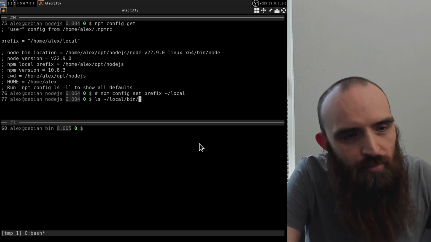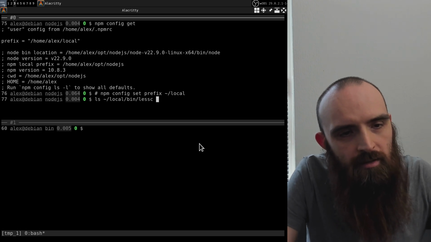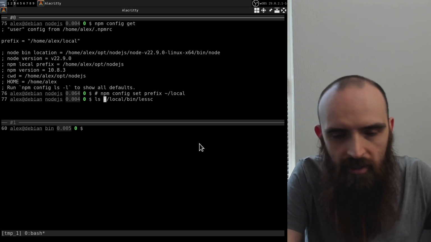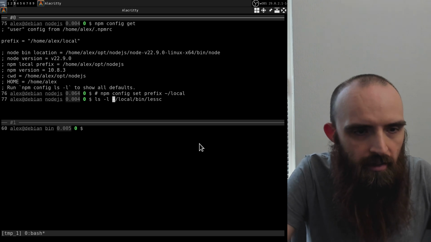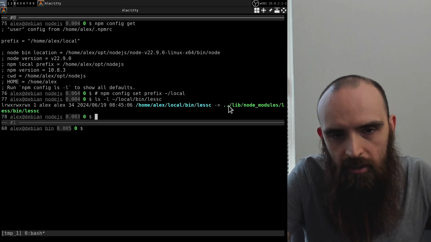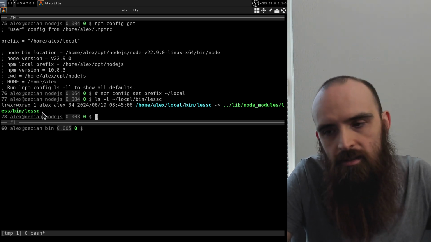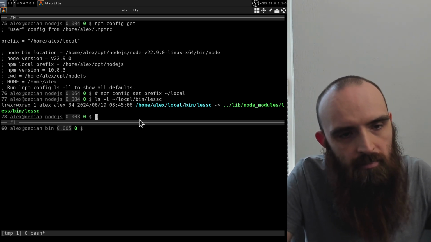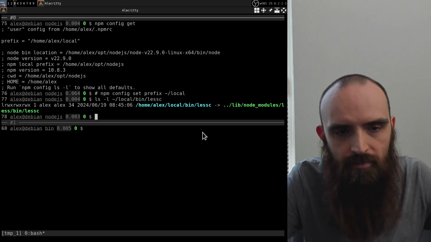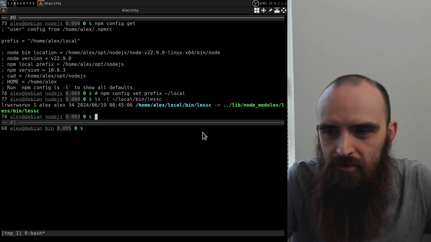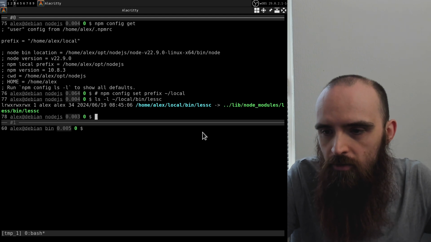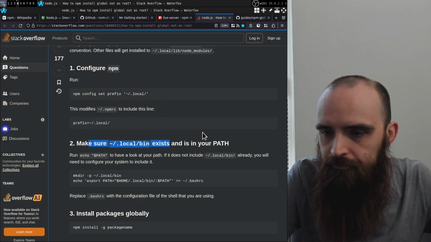If we take a look in local/bin, lessc, that's the binary name for less, we can see that it's a symbolic link pointing to lib/node_modules/less/bin/lessc. So that's a standard type of symbolic link management that you might do on Linux.